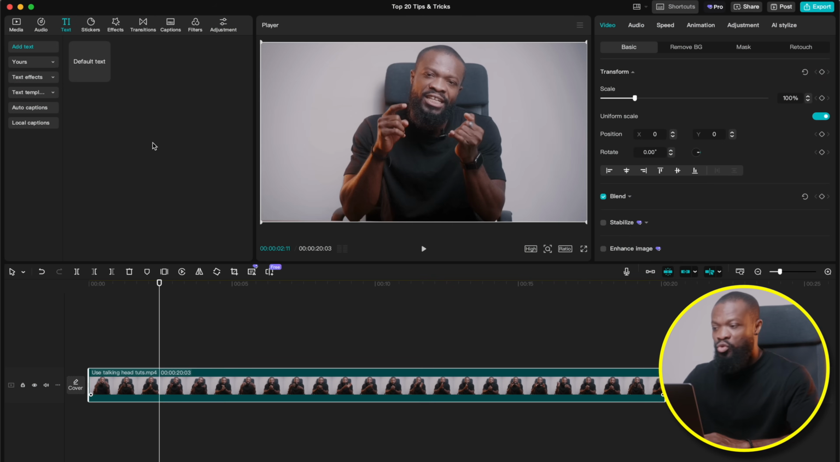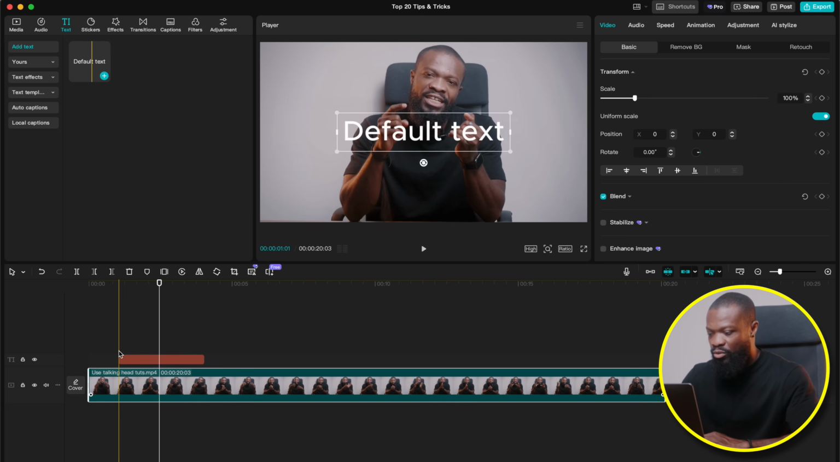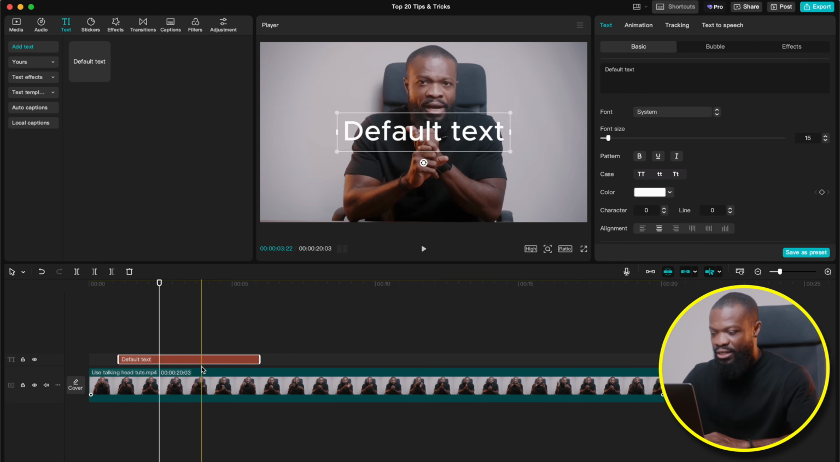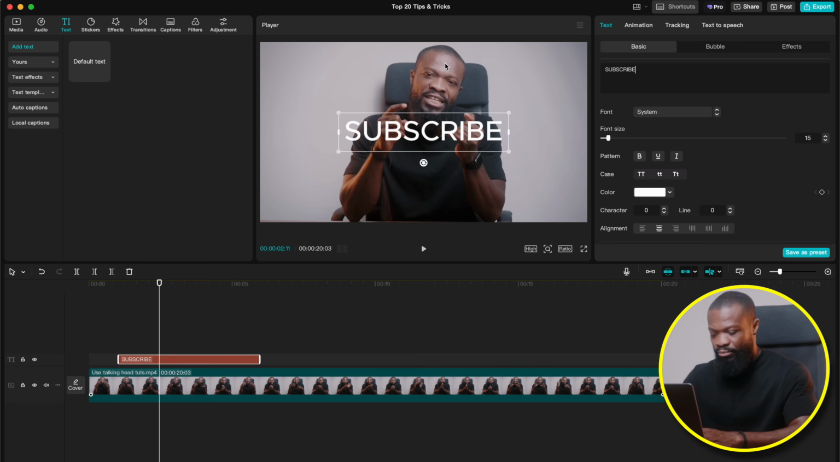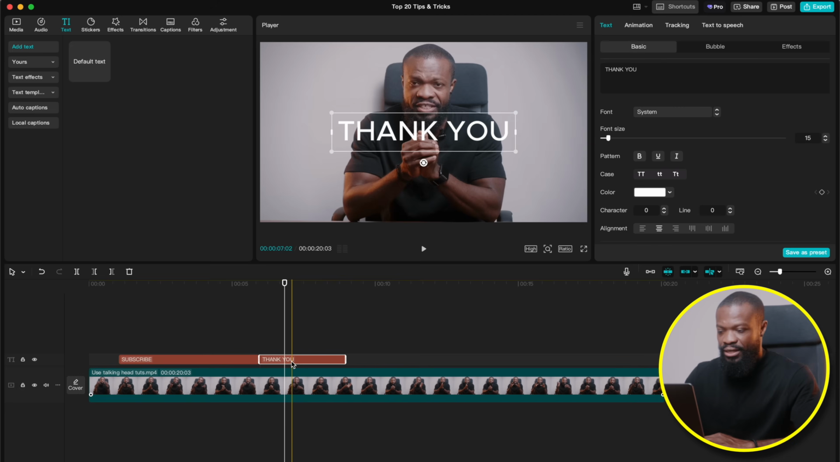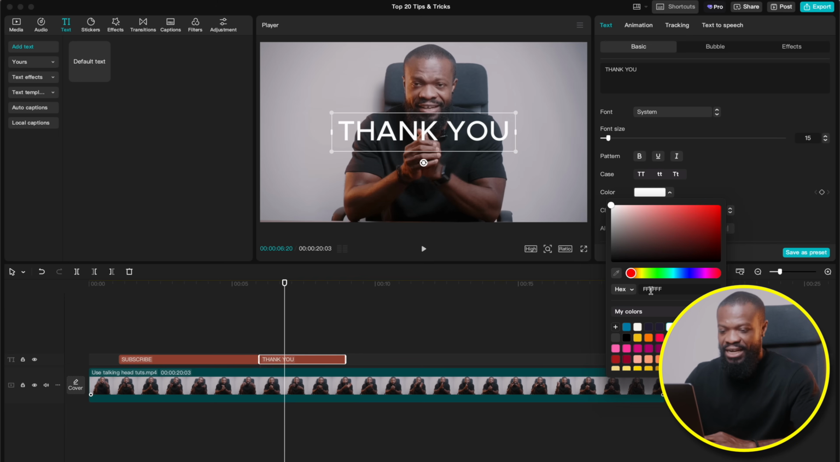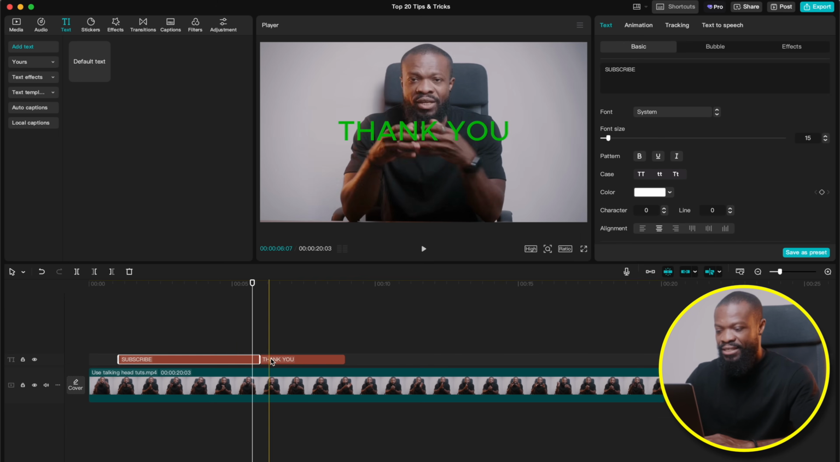So I'm going to bring in 2 text files. Let me bring this first one, drag and drop in here. I can change the name. Then I'm going to bring in a second one, drop in this here, and I can type in my text. Then with the second one, I can change the color to, let's just go for green. Now I want to transition from this text to this text.